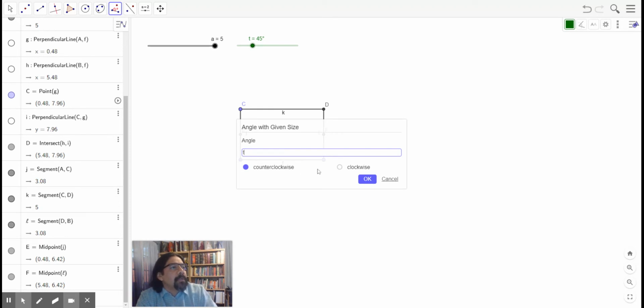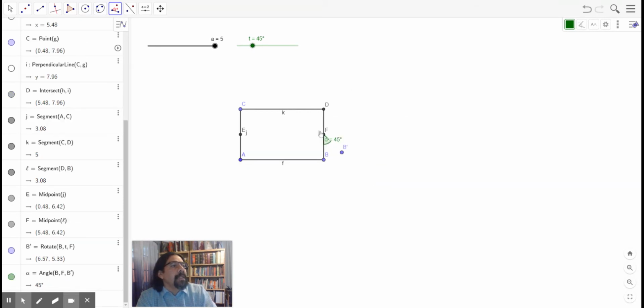I'll keep it counterclockwise. And here's what I'm thinking. I'm thinking that this counterclockwise means it's going to spin this way. So it goes from the bottom and up to the top along this edge. Okay, so I'll press OK. And there's the point that I want.